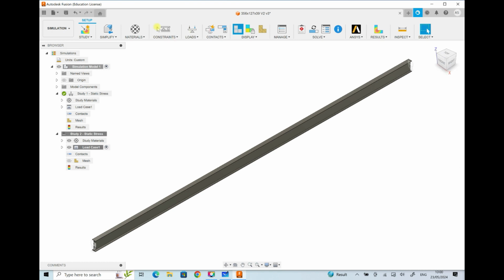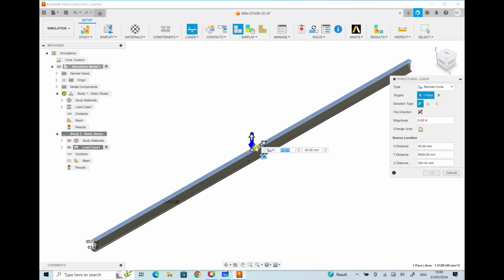The next thing we did was apply our load. You'll recall that the type of load we used was a remote force, and we selected the top face of our model. What Fusion has done by default is apply our remote load to the centre of that face. So we're in the correct position in the Z direction because we're on the top face, and we're in the correct position in the X direction because we're at the centre of that face at 63mm.